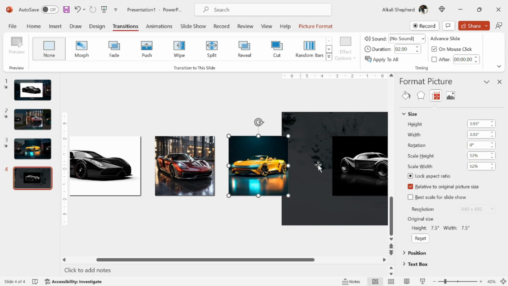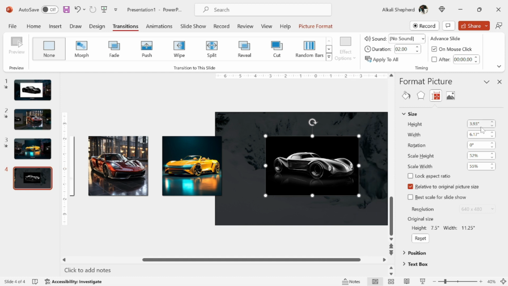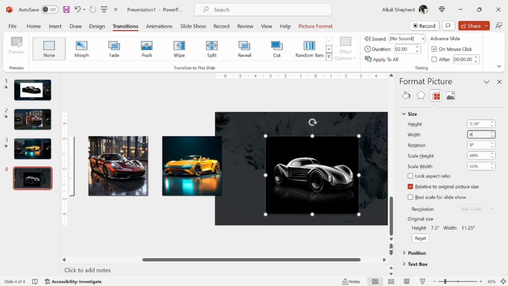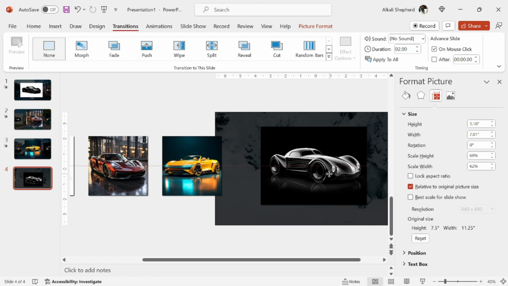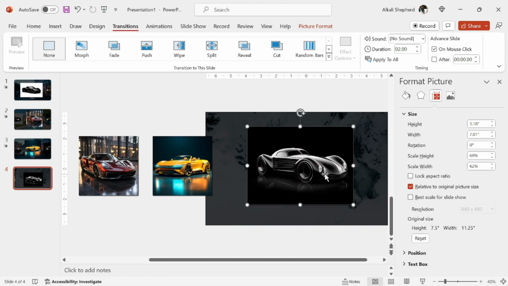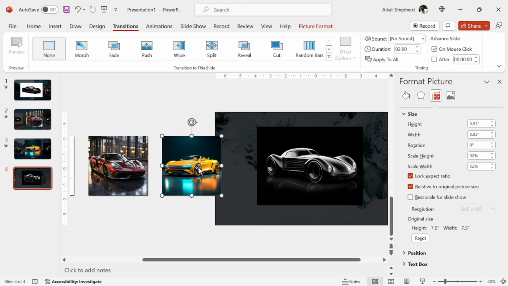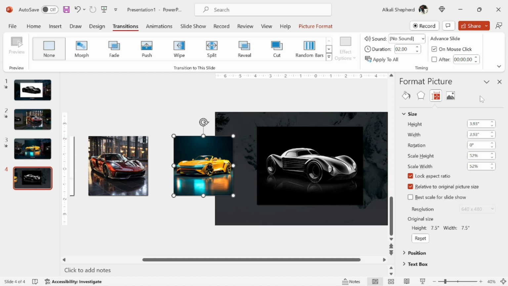For this vehicle, I'll certainly be increasing the height and the width, as you all know by now. Quickly just give the height of 5.18. For the width, this should stick to 7.01, and this is what we have. Can quickly just place this properly in the center of the work area. Good. Shift this to the right a little, and there we have it.